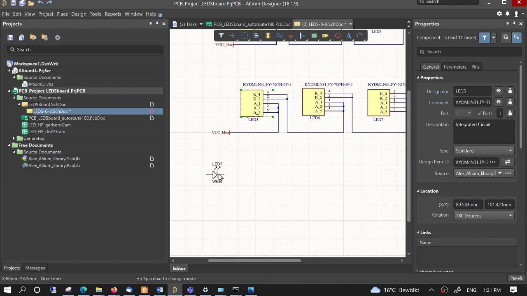So to avoid this, we can just copy the reference of the new component and paste it, like this.